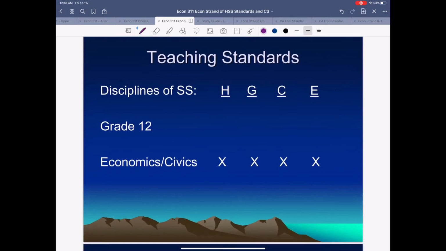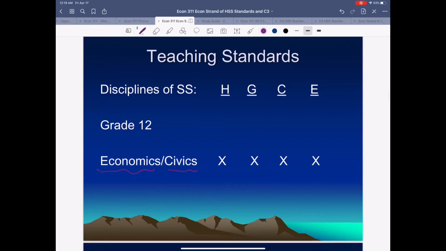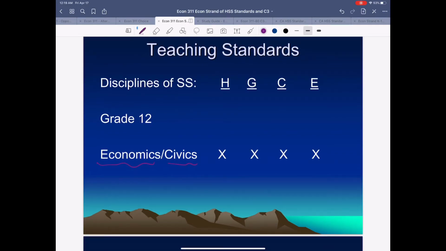And finally, in 12th grade, we have 2 semester-long courses, each dedicated to a specific topic, one in economics and one in civics, which is really U.S. government. But you'll notice that these teaching standards are connected to all 4 of these topics throughout.